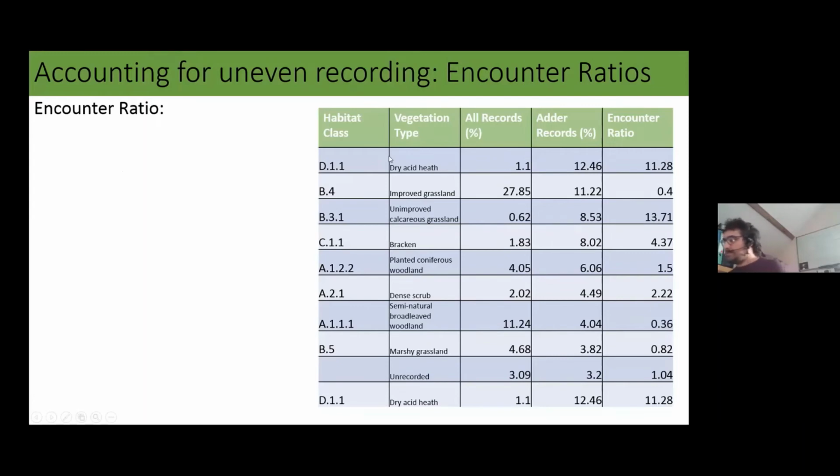So you can see, for example, dry acid heath, only 1% of all records come from that habitat, but 12% of adder records come from that habitat. So you divide this 12% by that, we get an encounter ratio of about 11. Improved grassland, almost 30% of the records come from that habitat. 11% of adder records come from that habitat. So it gives it an encounter ratio of 0.4.